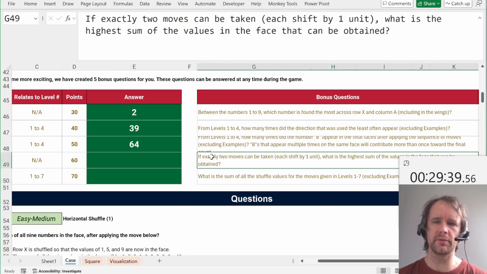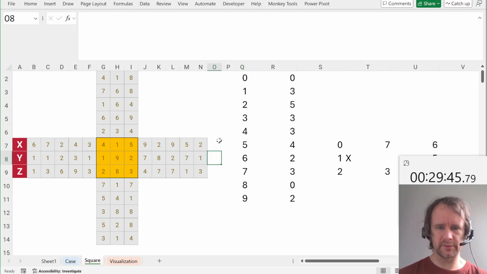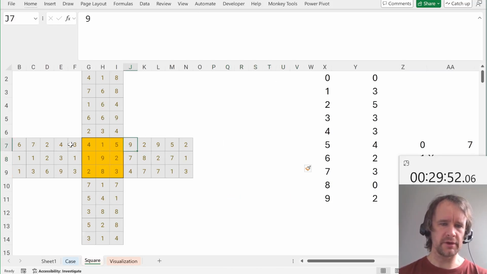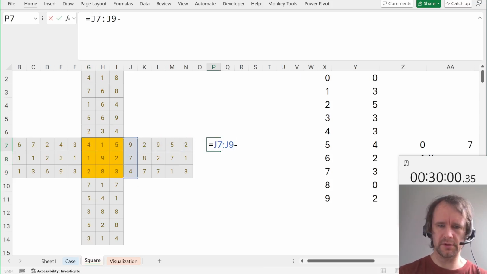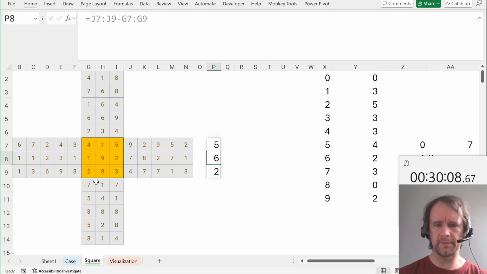If exactly 2 moves can be taken each shift by 1 unit, what is the highest sum of values in the face that can be obtained? So, can I clear some space here somewhere? Let's just do this. So if we shift this way, we'll shift in one of these and shift out one of these. So the gain would be this minus this. What? Oh, why did that one go down? I didn't mean to do that.